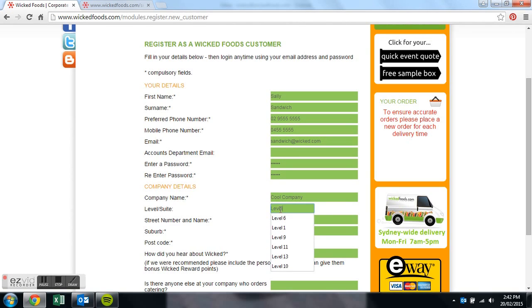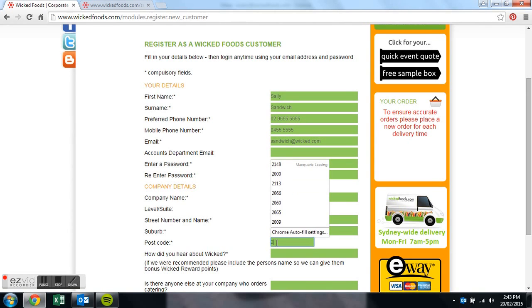This is where we're putting in address details, so if you are on a particular level in a building, please put it here. Next is the street number and street name. Below this is where you put the suburb in. And then the postcode. This is quite important for delivery, so please make sure it's correct.